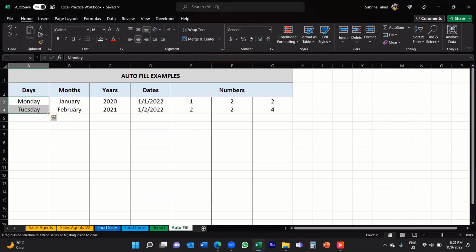You would then drag your mouse down, and as you can see, as I drag my mouse down, I can see the rest of the weekdays appearing. So that's Saturday and that's Sunday. Once you've dragged your mouse down to the relevant cells, you would then release your mouse, and there you go. It's automatically filled in the rest of the days for me.